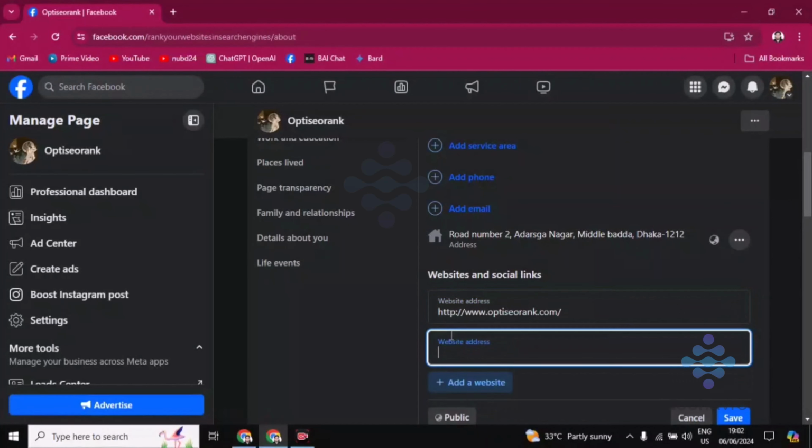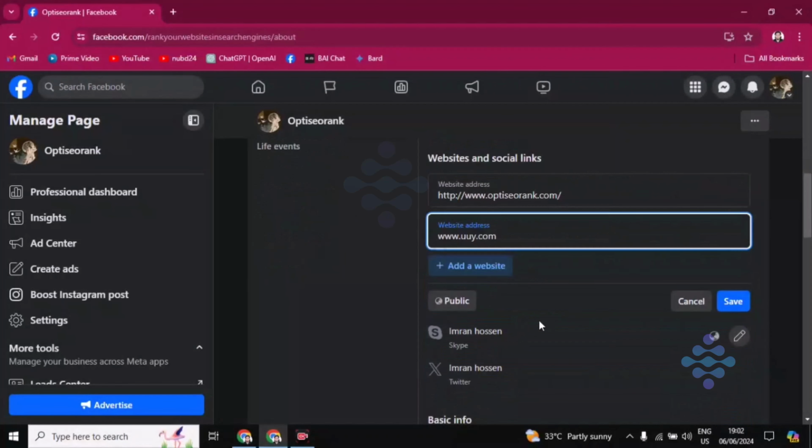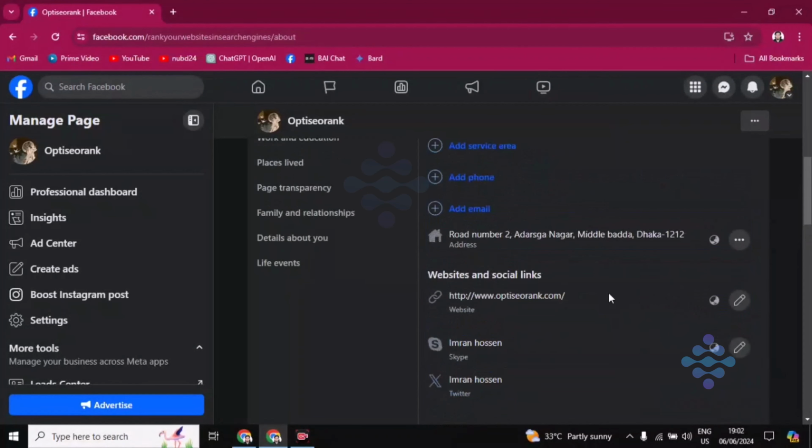Then you have to put your website name here, www.blabla.com, your facebook name.com website name. You have to click on save, and then your website will be attached here or saved here. Okay, so this is how you can add a website in a Facebook page.